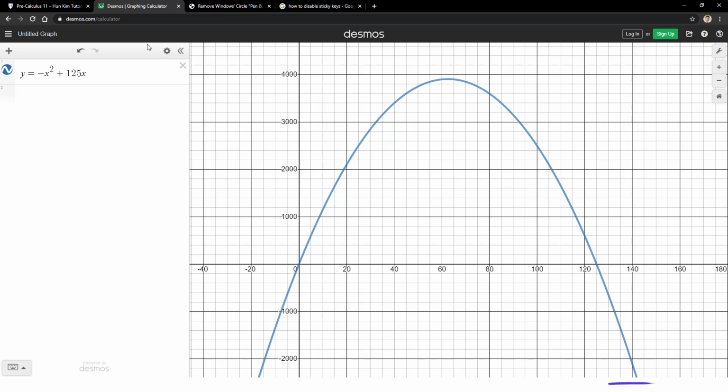So you can see that we are using Desmos here. We're plugging in this actual quadratic. And when we click on the vertex, you can see that indeed the x value is 62.5. And there is the maximum area right there, 3,906.25.